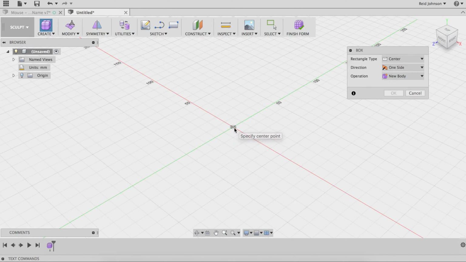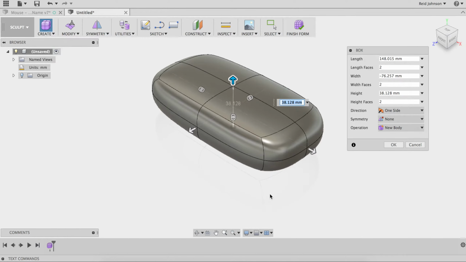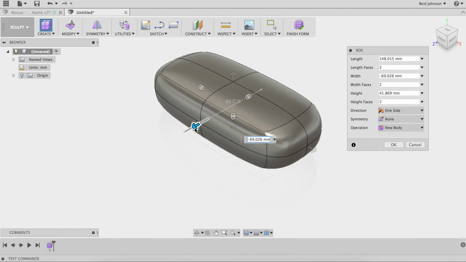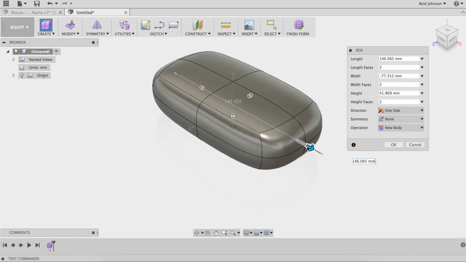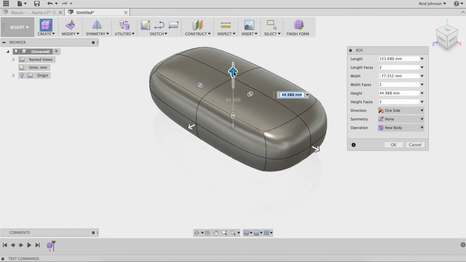Click one time to indicate the center of the box, move the mouse away, and click a second time to set the outside boundary of that box. Upon clicking the second time, there are some arrows here to adjust the height, width, and length. Now think of this as your mouse body, so how large would you like this to be, how tall? You can make those adjustments or type those in for dimensions in millimeters.